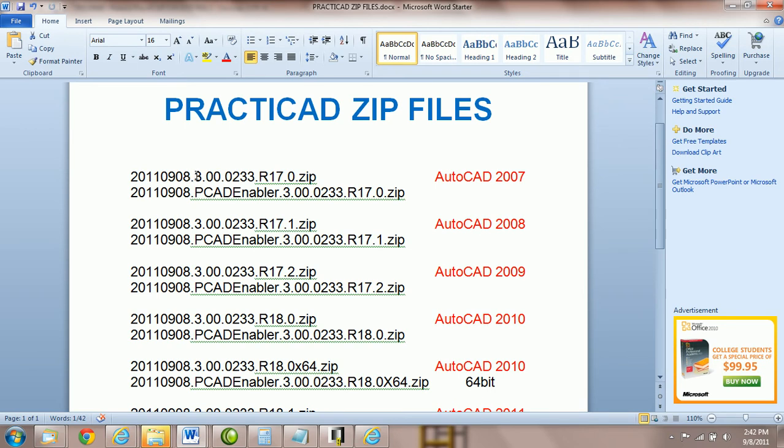The next series of numbers is the version of PractiCAD. This is version 3.00.0233. That is the version of PractiCAD we're going to install for this tutorial. However, whenever we discuss what version of PractiCAD a customer has, all you need to do is say the last three digits. This is version 233. The beginning digits do not matter, just version 233.